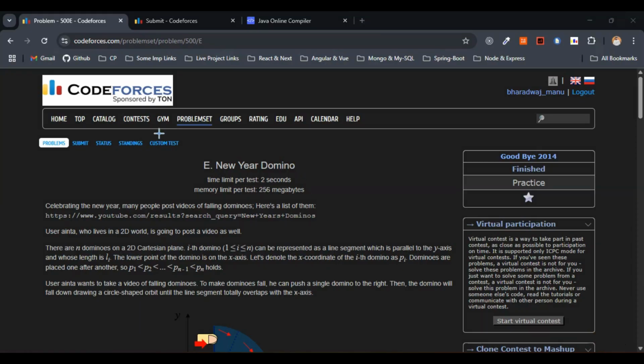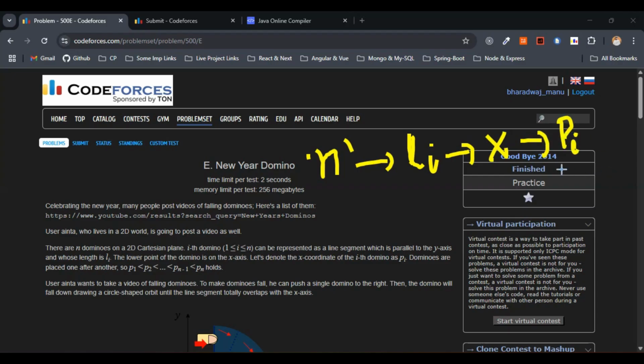We are given n vertical dominoes with a height l at x position p, aligned on the x axis. If you push any domino, it falls to the right and can hit the next if it intersects.